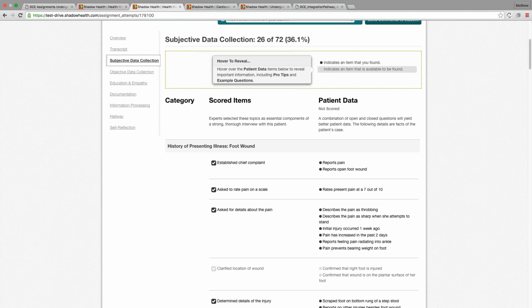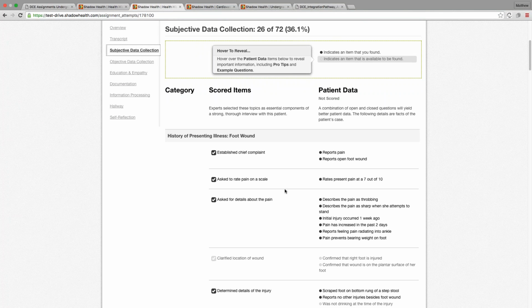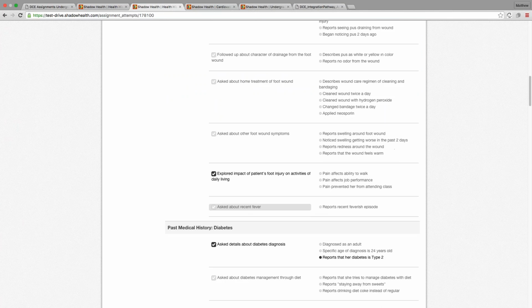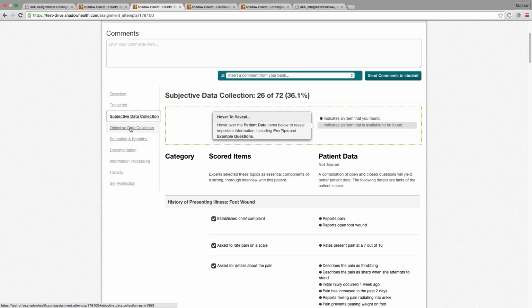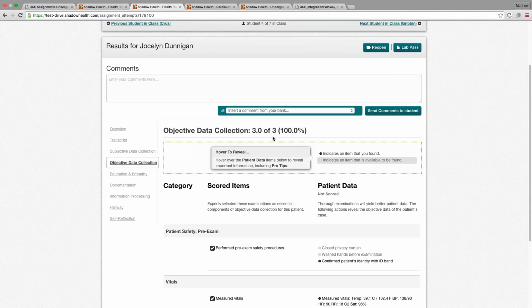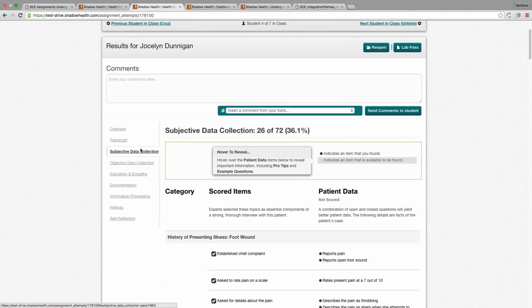So this student, for example, did establish the chief complaint. They were able to ask them to rate their pain on a scale. They asked for details about the pain, and you can see what they did and did not ask for. So that's what part of the ranking is based on. Also, the objective data collection. What did they ask? What did they not ask? So you can see they did a little bit better job on the objective data collection rather than the subjective data collection.